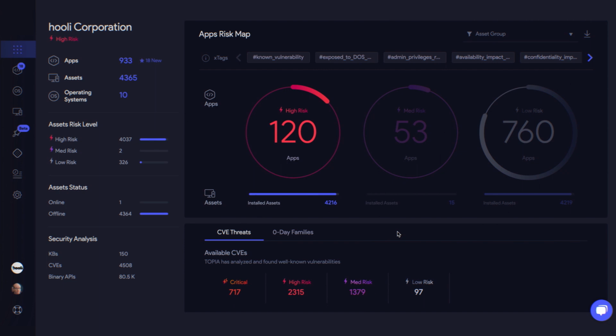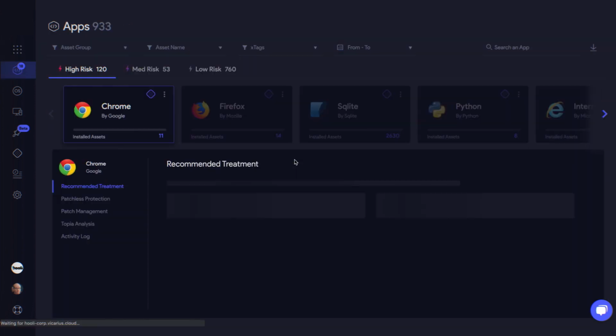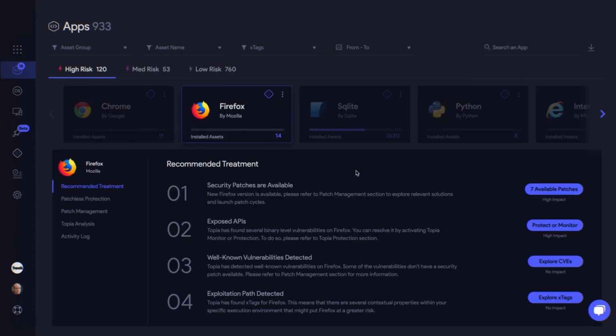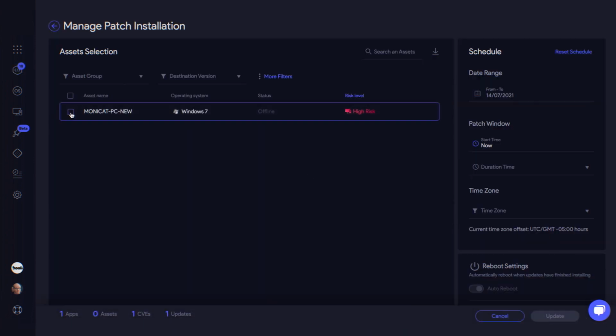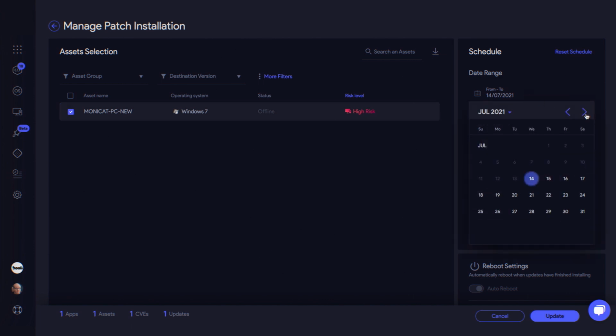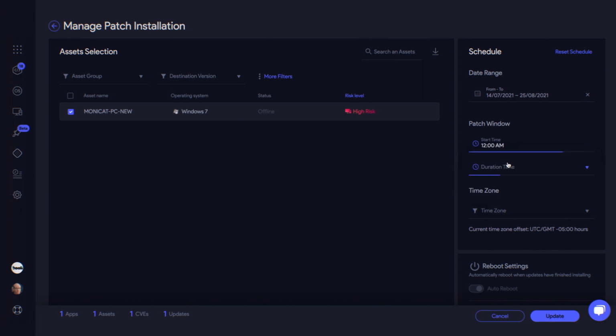I will show you how much simpler it is to deploy patches rather than creating a package and script in SCCM for every patch. Let's take a look at what's going on with Firefox. There are security patches available. We'll navigate to Patch Management and select this one with critical severity. Select the assets and here you have a customized patching window. Schedule patch deployments during off hours, planned downtime, or when people are vacationing in Greece.